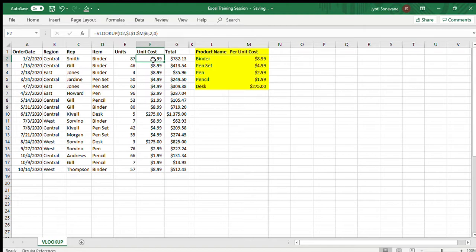In my next video, I will also help you understand how you can combine VLookup with any other function like IF or IF AND, and how you can work towards that, which is a little advanced function of this.